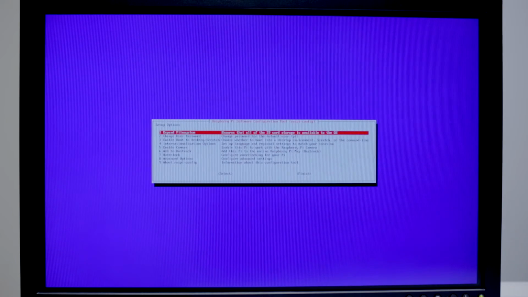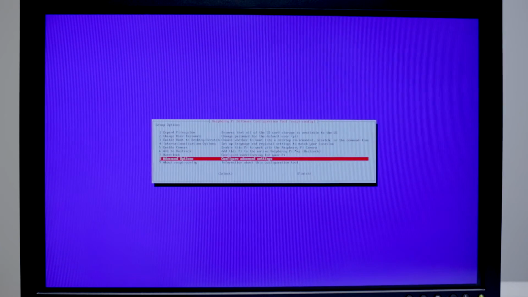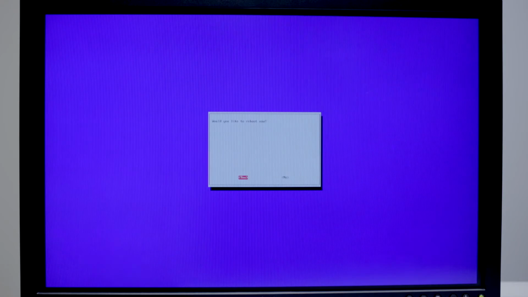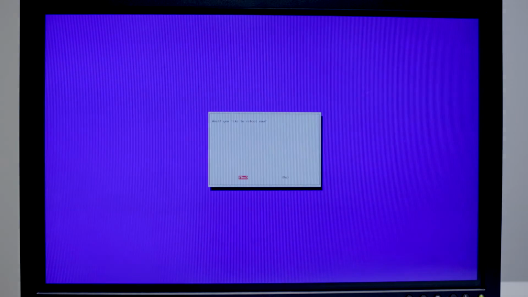So now, no other changes to make. We're going to go down to finish. Enter that. Would you like to reboot now? Yes. This time, when your Raspberry Pi loads up, it's going to run the Raspbian operating system.